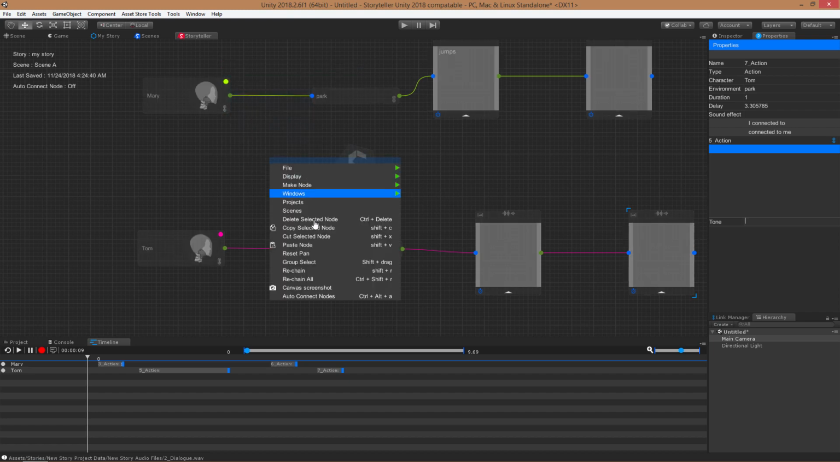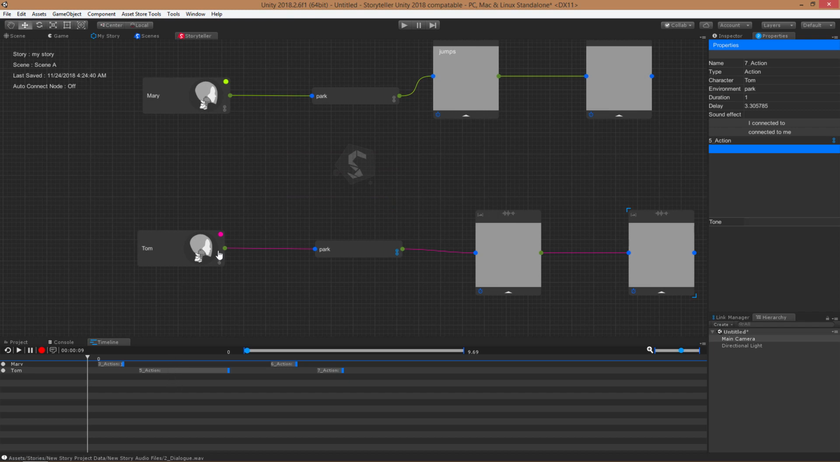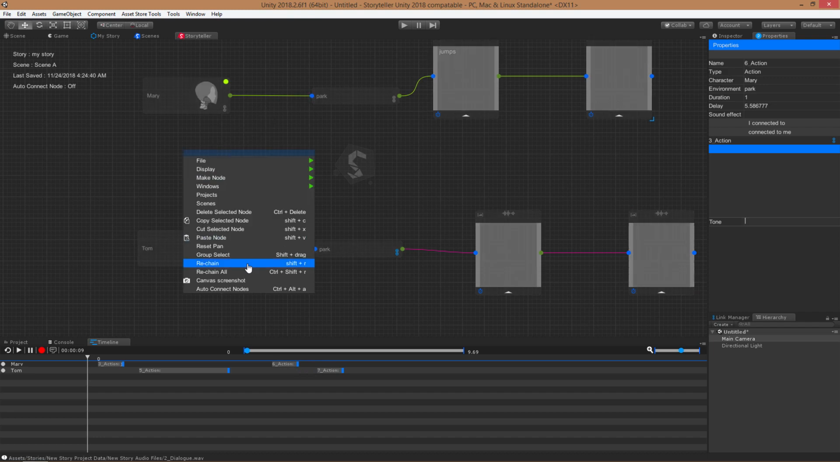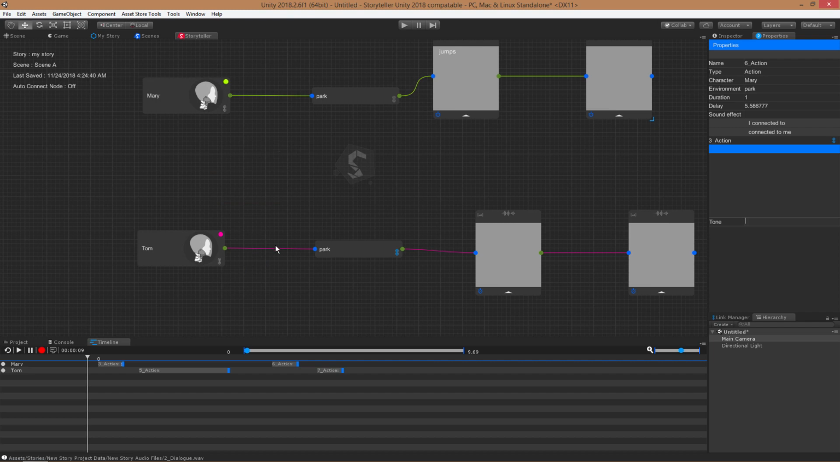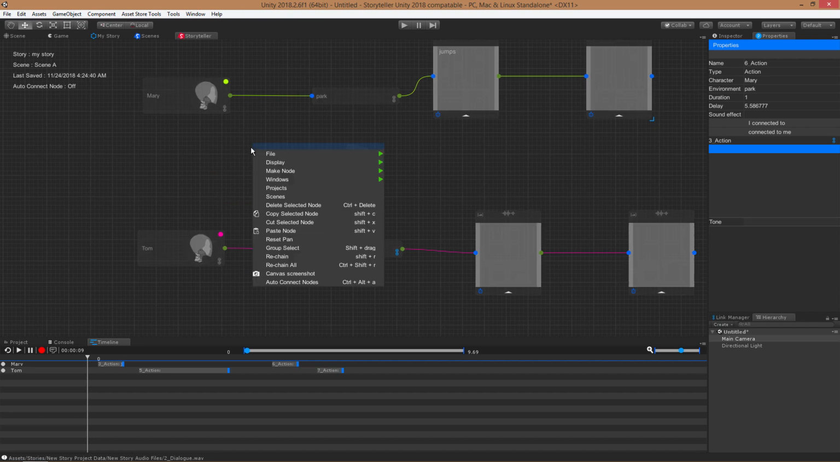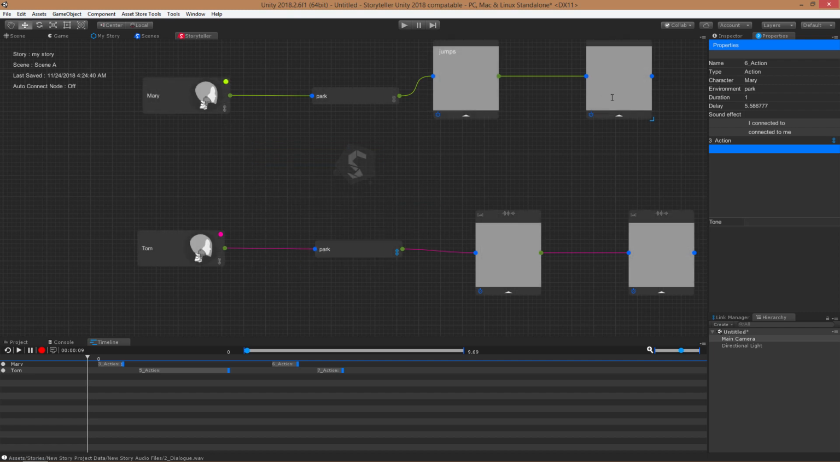All right, so right click and we have the rechain. If you're working in Storyteller and for some reason something doesn't look right inside of your timeline, you notice that maybe a node is not where it's supposed to be, or your chaining colors aren't flowing, then you just right click and go to rechain. That will rechain all of your events together across multiple projects, multiple scenes I should say, sorry. You hit rechain all, which will rechain all of the events of all of your characters inside all of your scenes inside your project.